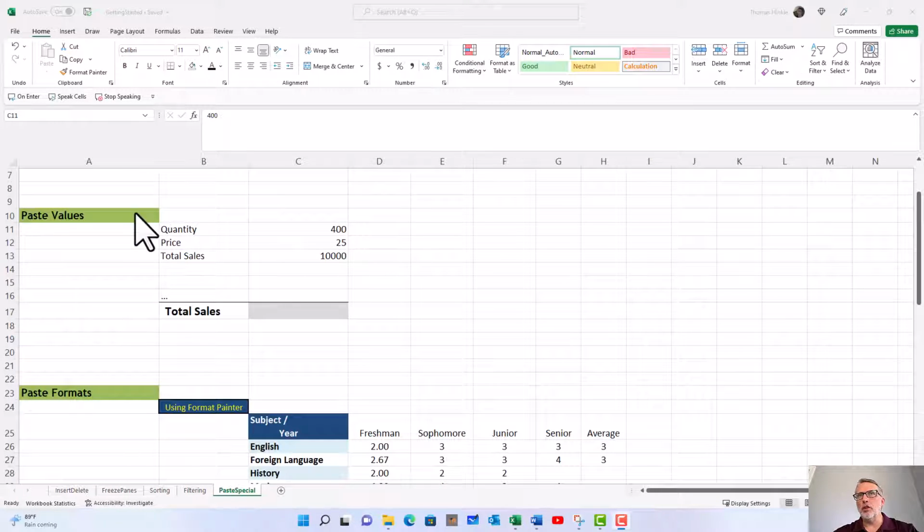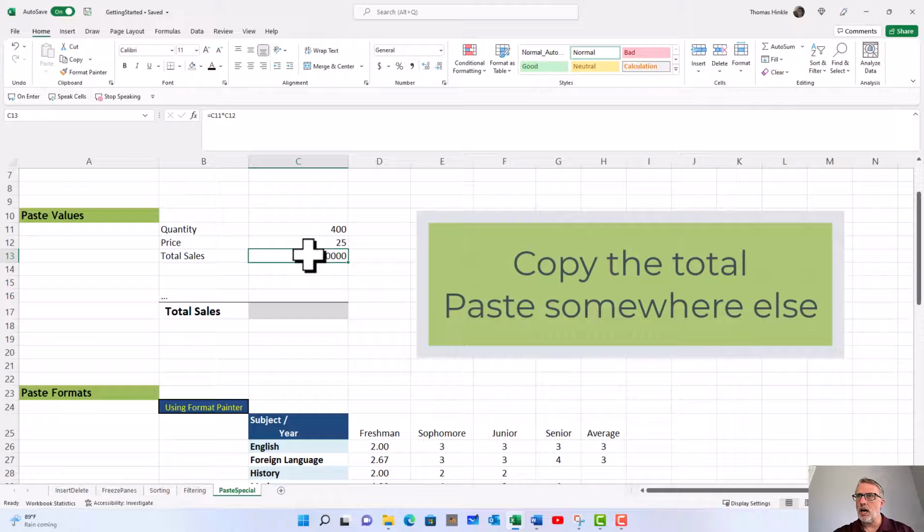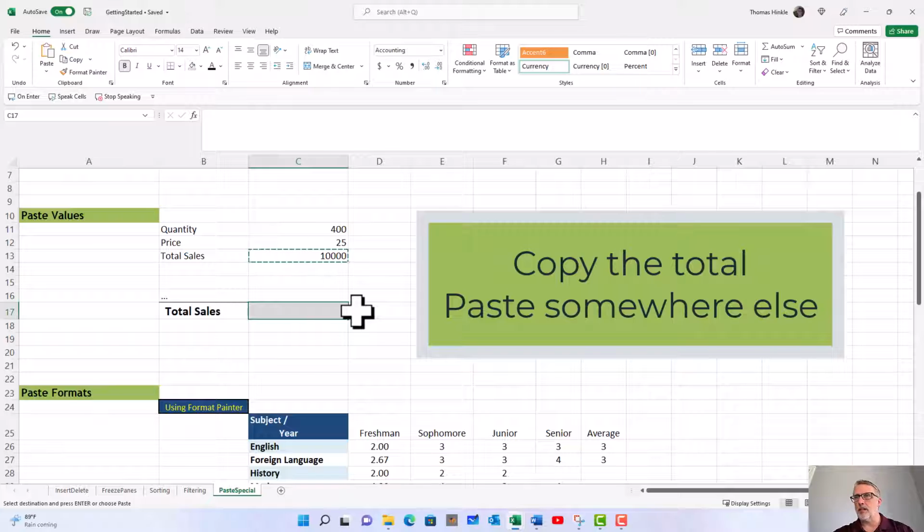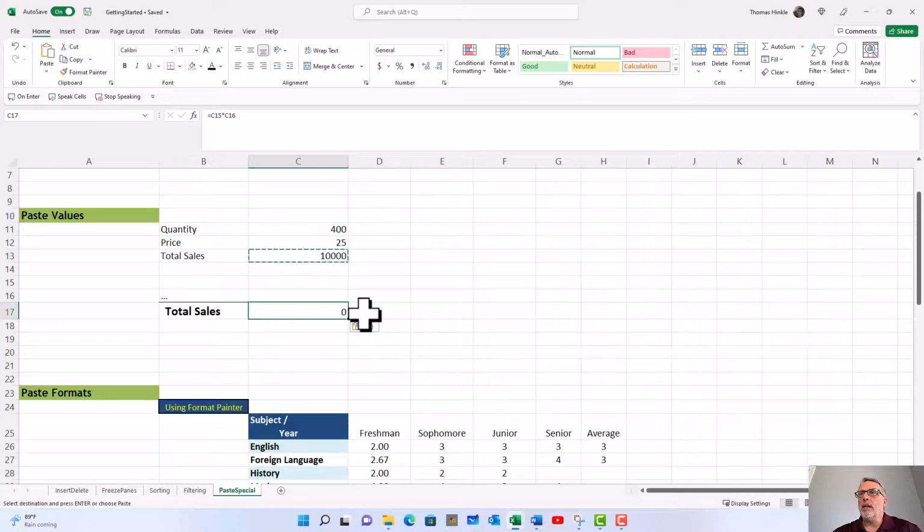The first thing we're going to do is paste values. Now, if we do it the traditional way, say we've got our math somewhere, and then somewhere else in our worksheet, we want to just show the total sales. So I can go here and I can do my copy, Control C. Then I can come down here to total sales and paste it, Control V. Well, what happened? It went to 0 and that shading went away.